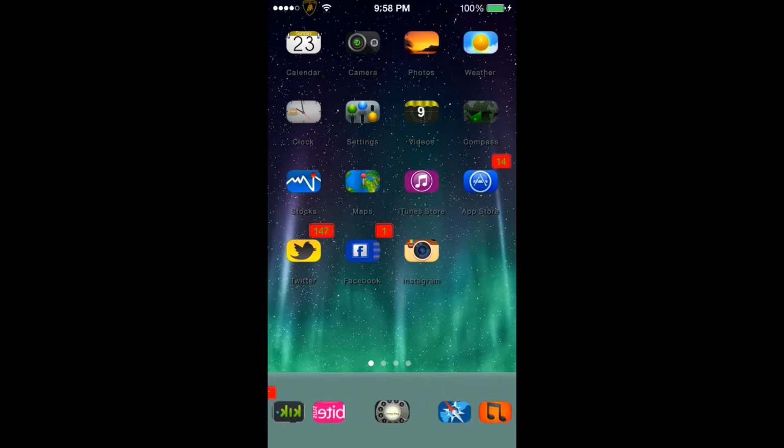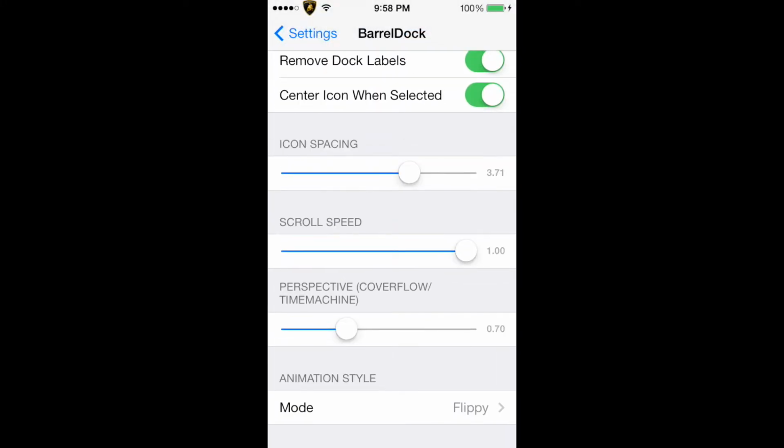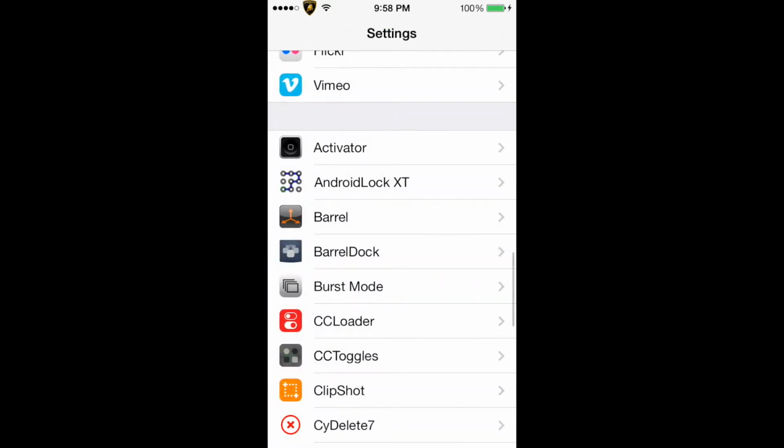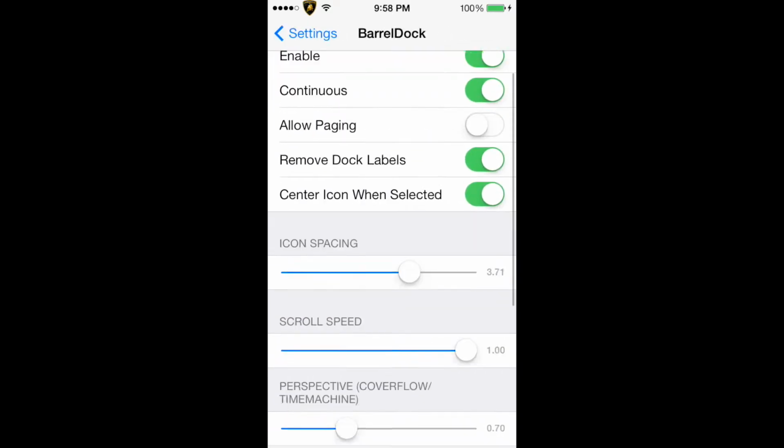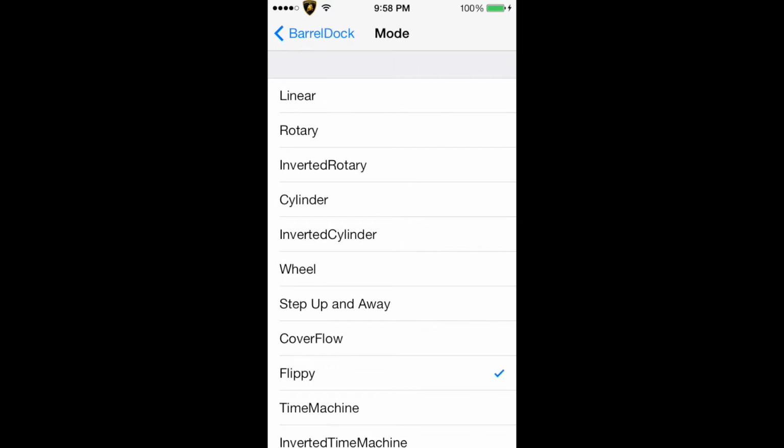Basically, it's like an infinity dock, so it just repeats itself, but it's really cool, and there's a lot of different ones that you could use. This is one out of maybe 10 different dock things that you could use, so we'll put a few more on. You have to reset it once you get it at Cydia, which I'll show you in a second. Then you're going to have to respring your phone, and it comes up in the Barrel dock settings here. And the mode, it normally comes with rotary, I think it is.